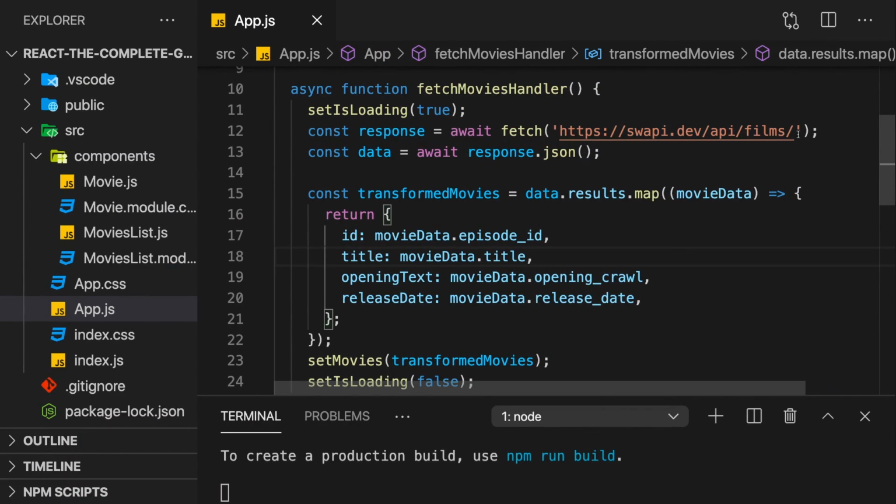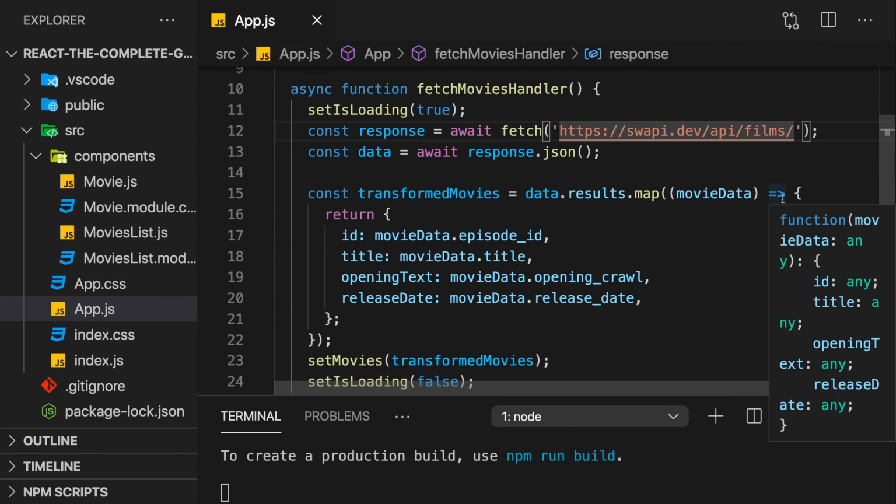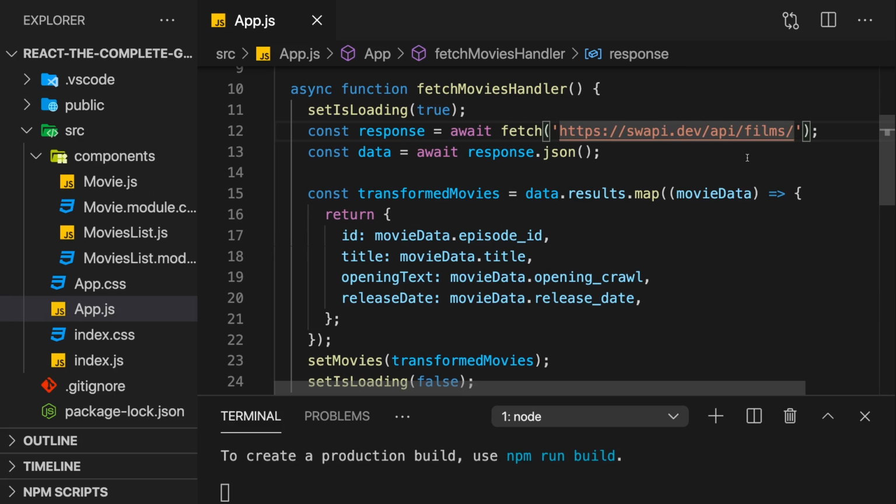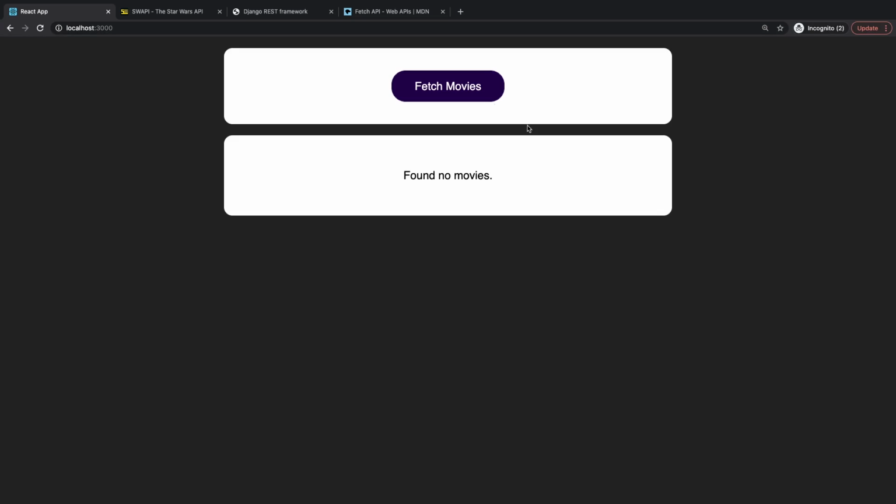Now I can simulate this here if I try to send a request to swappy.dev/api/film instead of films. This is an invalid URL. It's a REST endpoint which is not supported by this REST API. And hence if we save this and we send a request, we don't get back data. It's stuck in the loading state, which of course is a bad user experience.